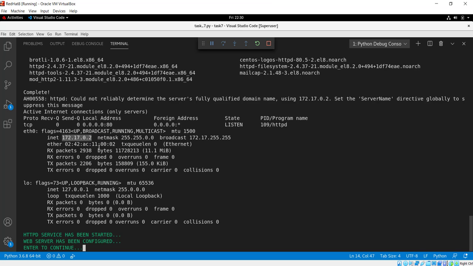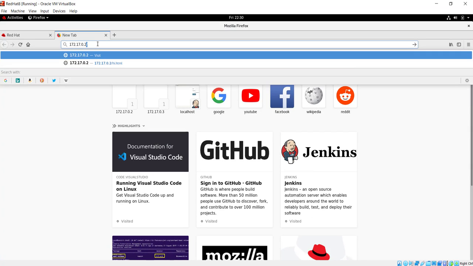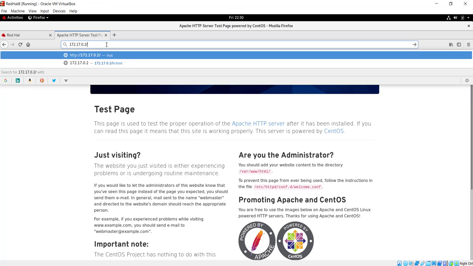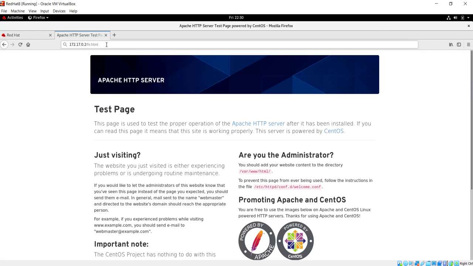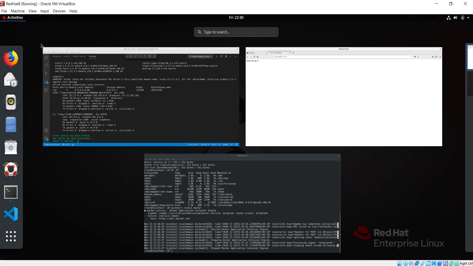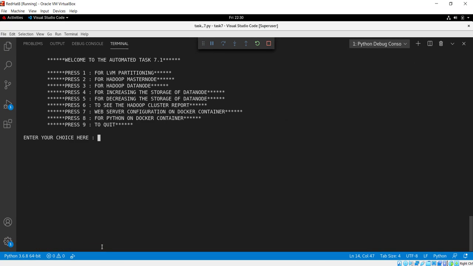So let me just quickly copy it and let's go to the browser. Let's type this IP address here and press enter. So here as you can see this page is running successfully, and we also copied one file, hi.html, inside the container just to show you. Next, press enter to continue.